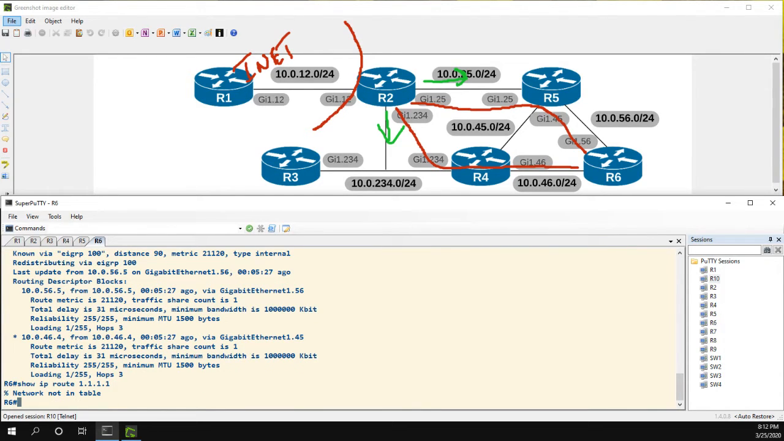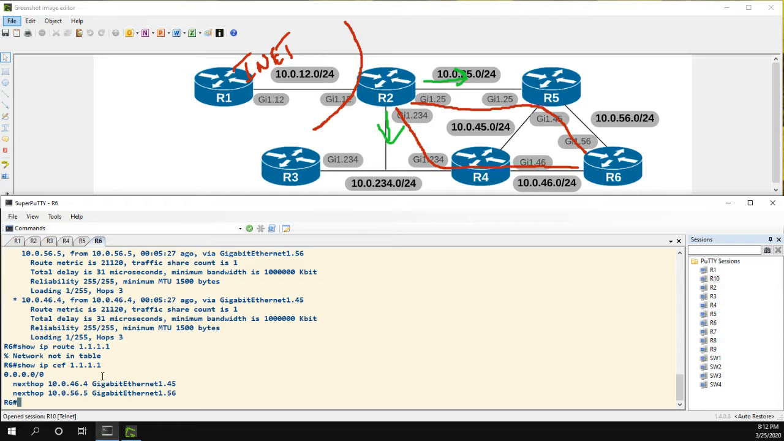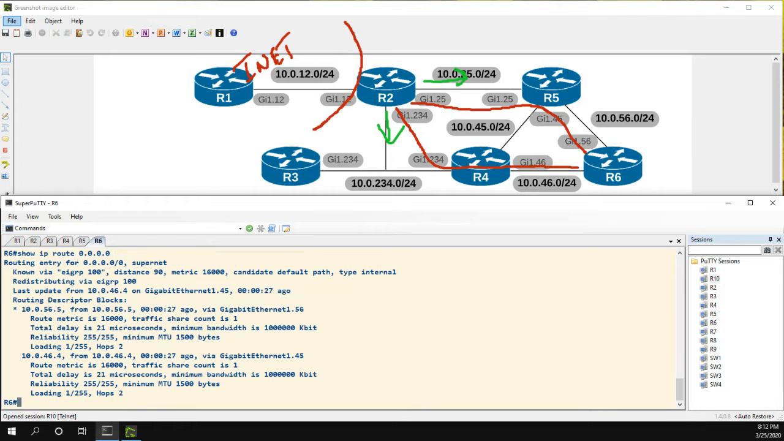So now if we take a look at R6, we can see we no longer have a route, but if we do show ip cef, we have it in our CEF table, but we have two next hops, because again, we're going to be load balancing to the default route. This is because if we look at the routing table, again, we have both routes. So now what we're going to want to do is head back up to R2 and configure our leak map.